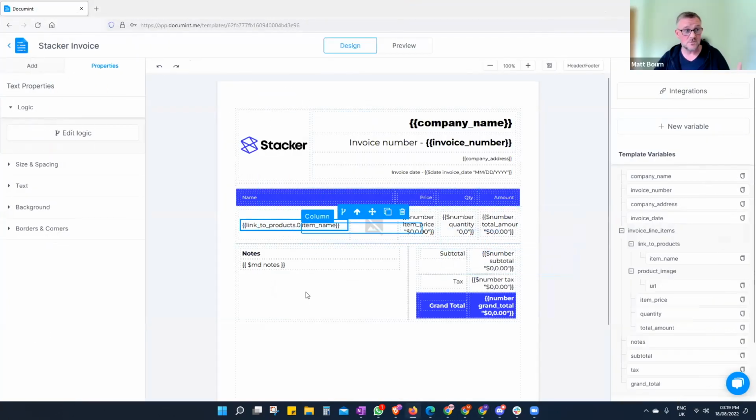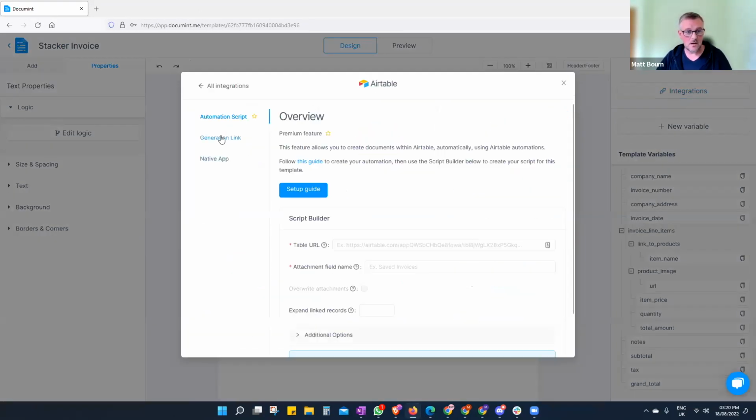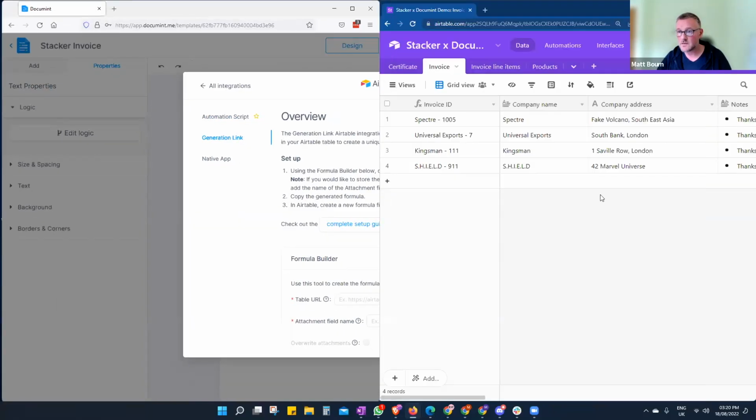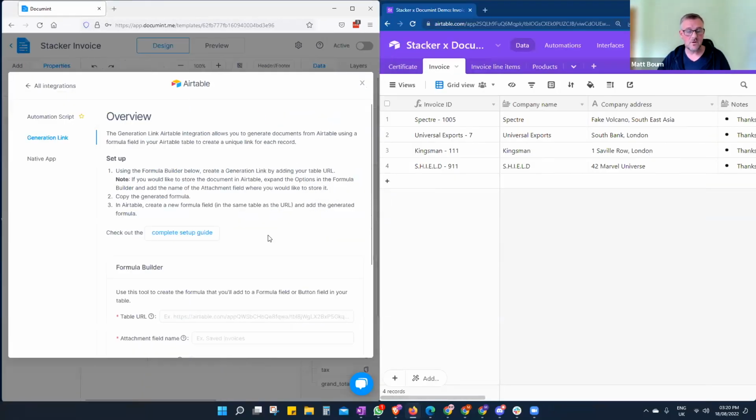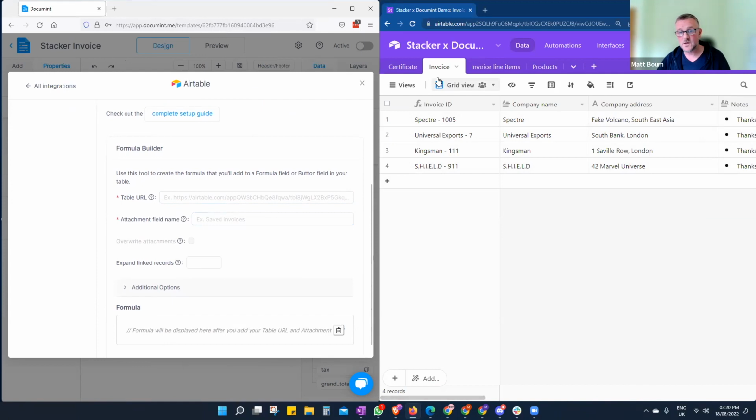So let's choose the invoice for now. As I mentioned before, we go to our integrations, we go to Airtable, and we're going to use the generation link today. So we need to give Documint a little bit of information to help it. All we need to do is go to the top level, wherever you want to generate your invoice from, and we're just going to grab the whole URL here and paste it in. And Documint will take the bits it needs. As you know, the format always follows the same style, so you don't need to remove anything.